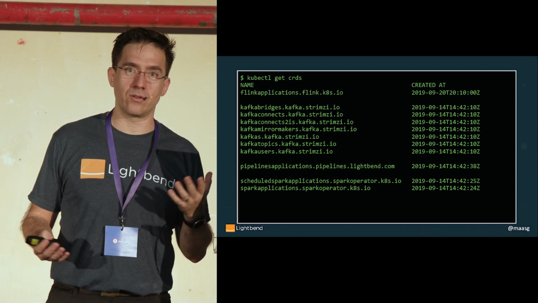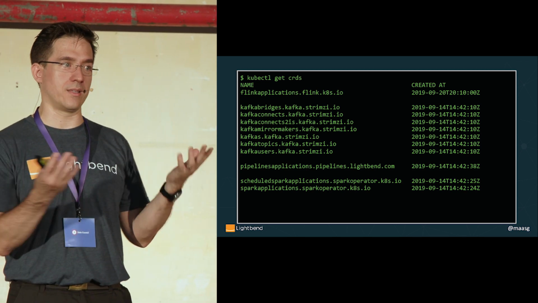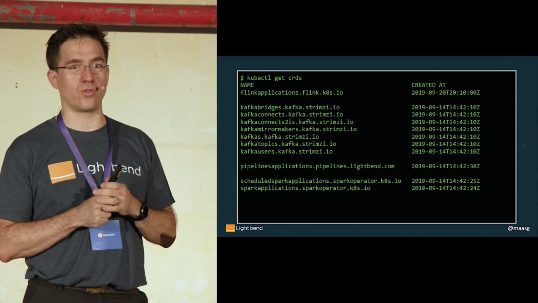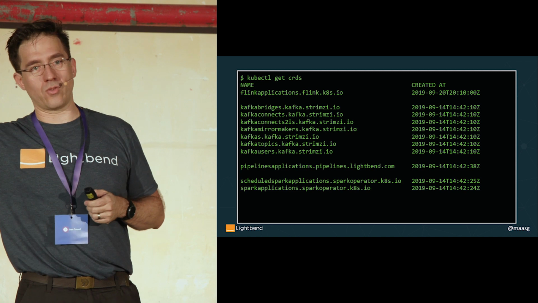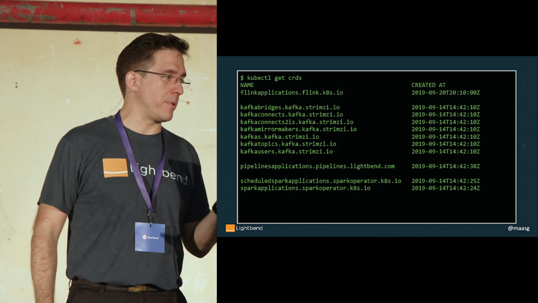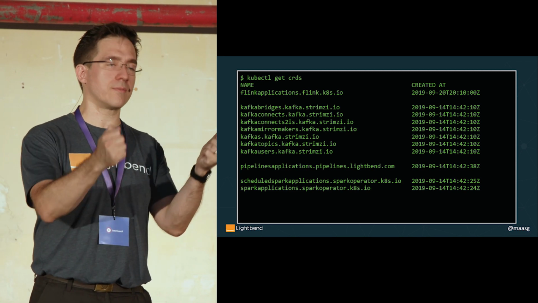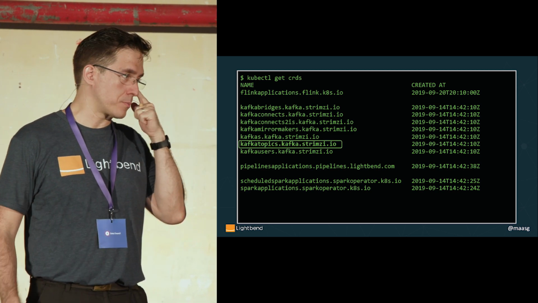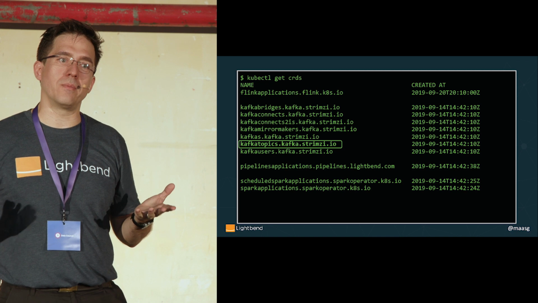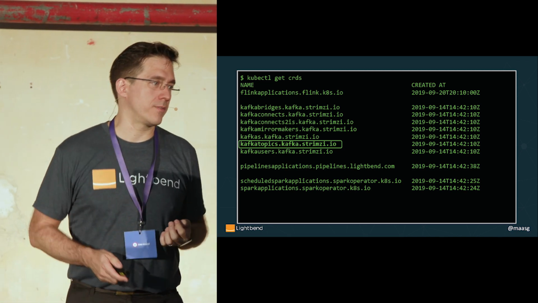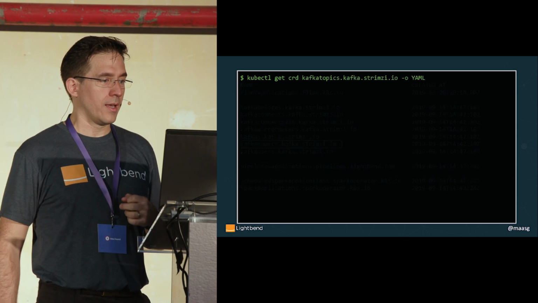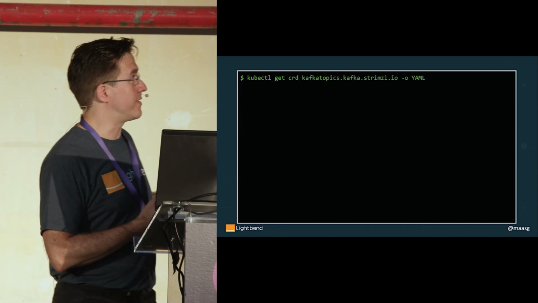And the Spark operator, it also comes with two sides, one that is dedicated to batch processing. That's the scheduled Spark applications where you can say, please run this at some moment. And the Spark applications where you can say, okay, run this. And we are using it to run streaming workloads. Let's have a look at one of them. How does it look? So here we have the Kafka topics from Strimzi, and we can request its description.